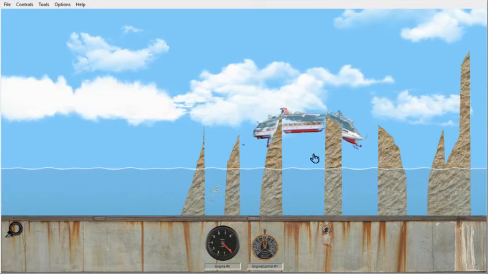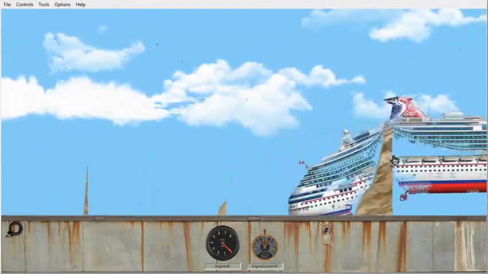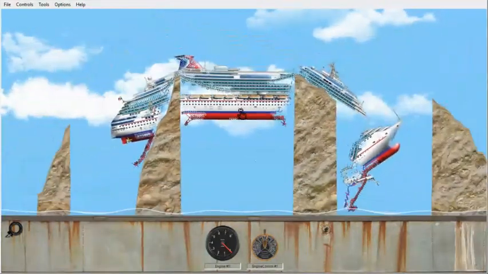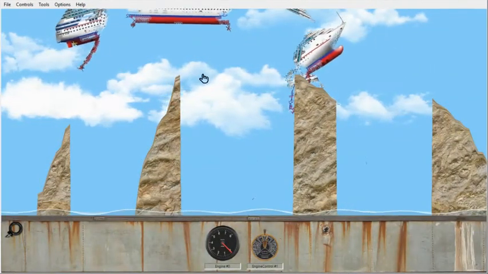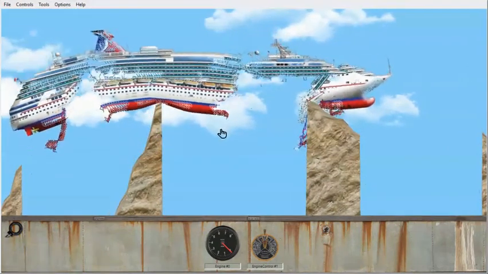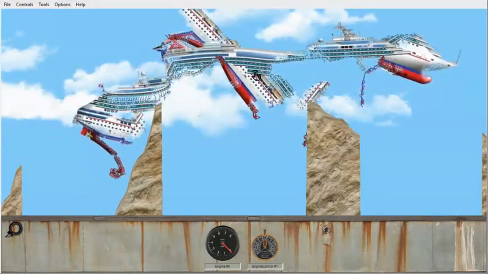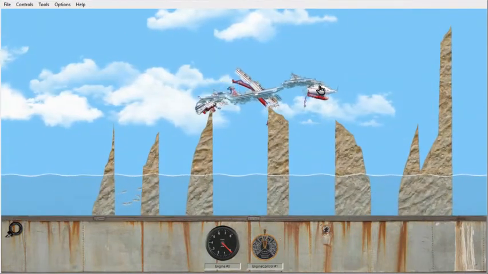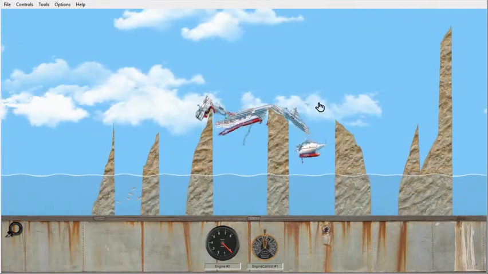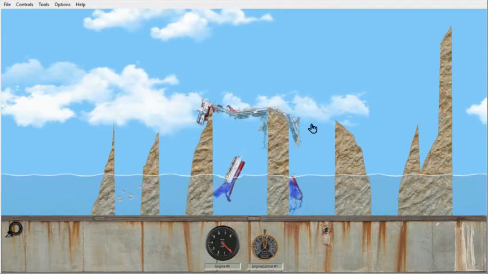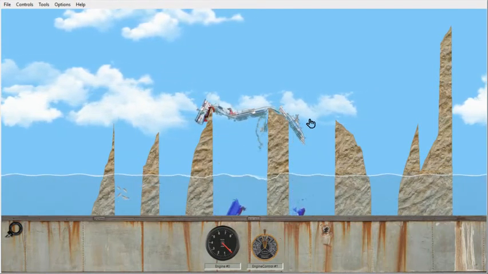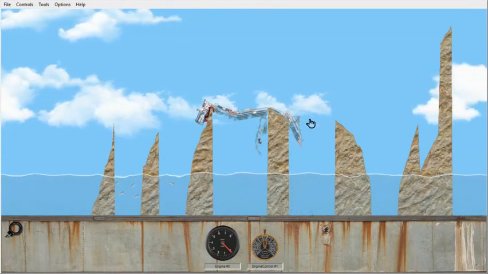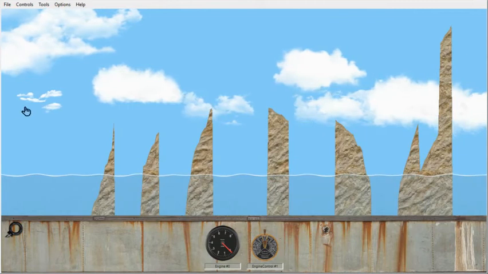Oh! That looks terrible, but it looks so satisfying. Okay. Now we just gotta destroy the whole ship. Now, one more time. I think we just mass murdered everyone on that ship. Okay, that's fine. You know what I really want to see? Control R.